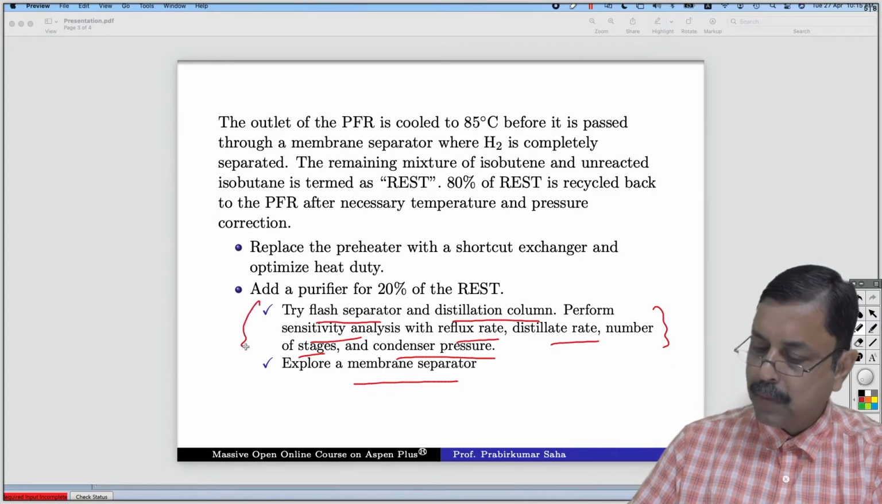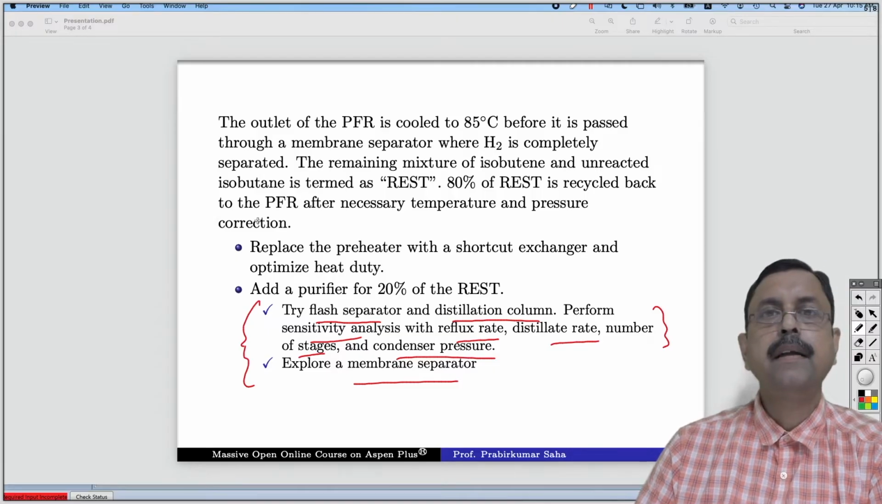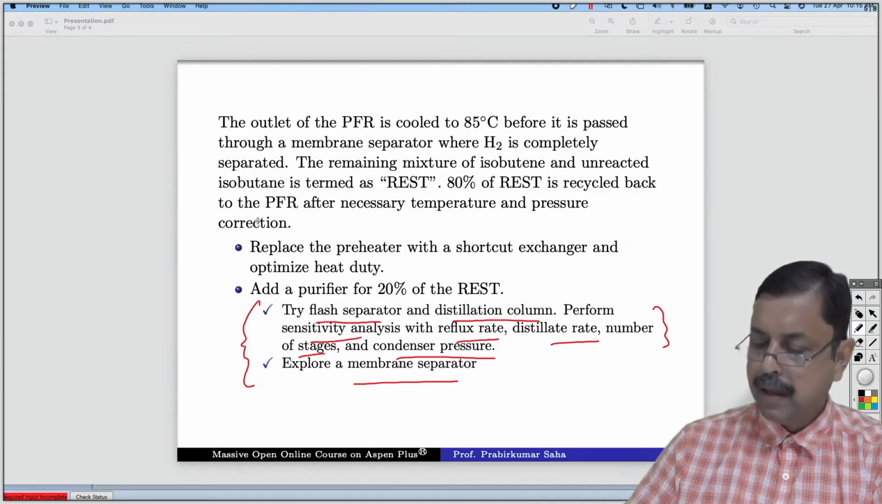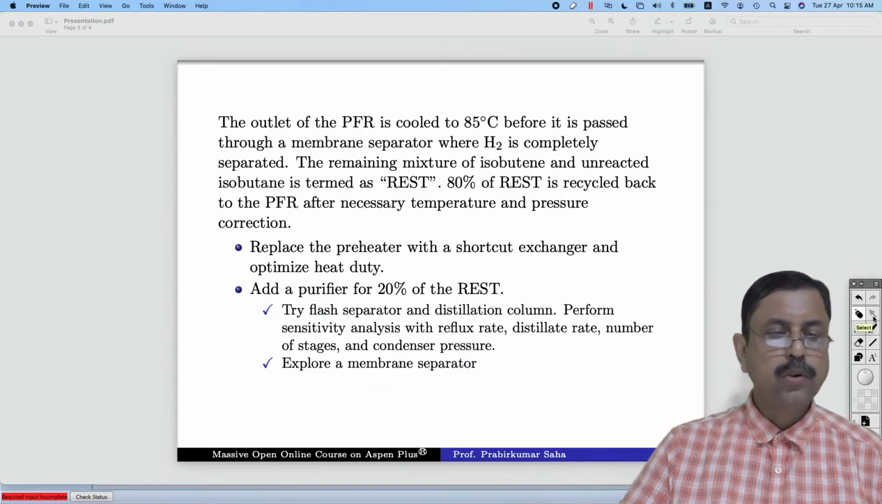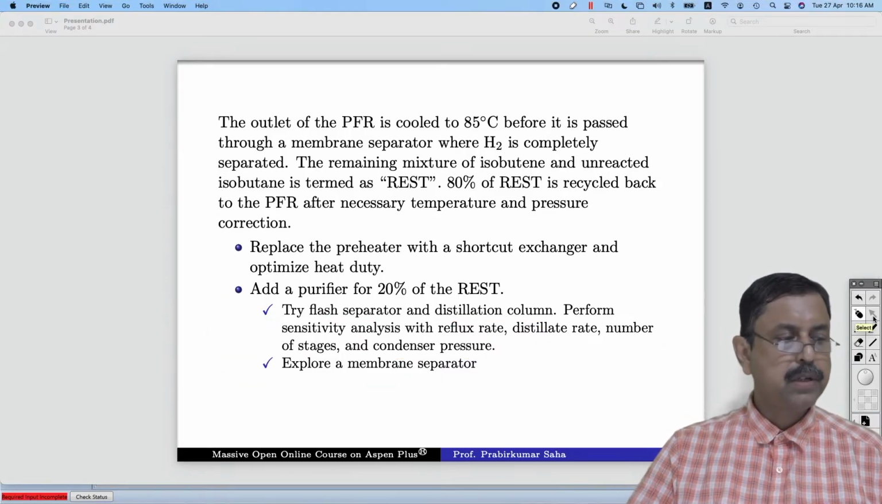We shall do this thing later. First we have to do the preliminary part, and then do the recycling and comparison of heat duty, and this will come at the last portion. So let us go to the Aspen Plus simulation window.